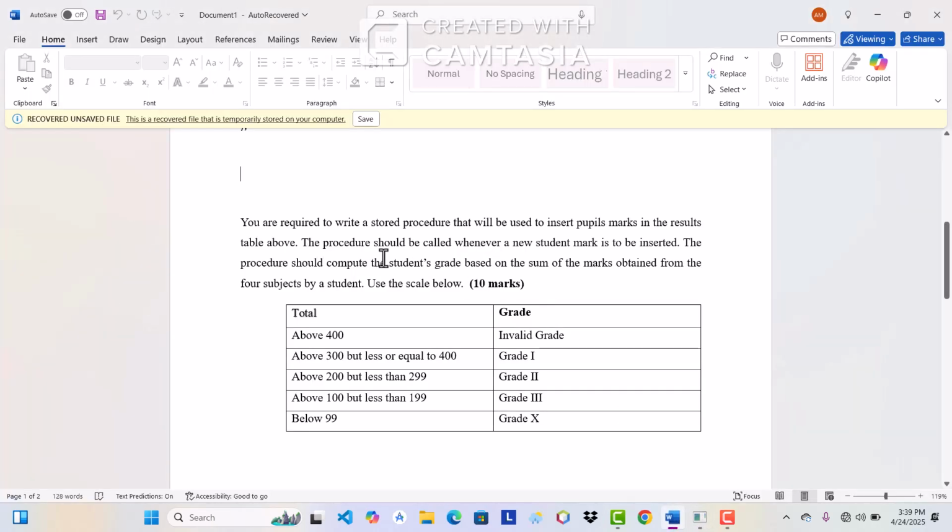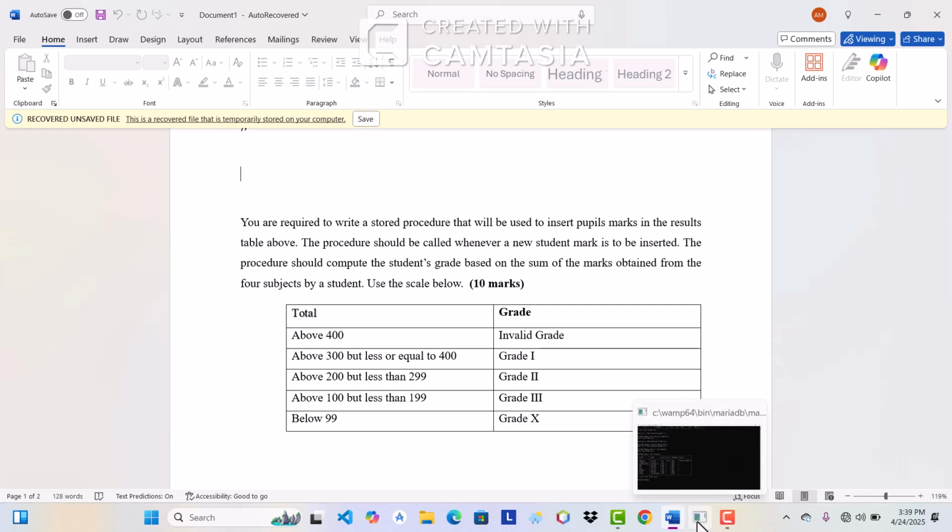And they are saying the procedure should be called when a new student mark is being inserted. The procedure should compute the student's grade based on the total. So meaning we have a scale. So if you haven't studied about conditions, we have to use conditions here. It will be an if statement, or you can also use the case statement. So when we go back, we have to answer our question here.